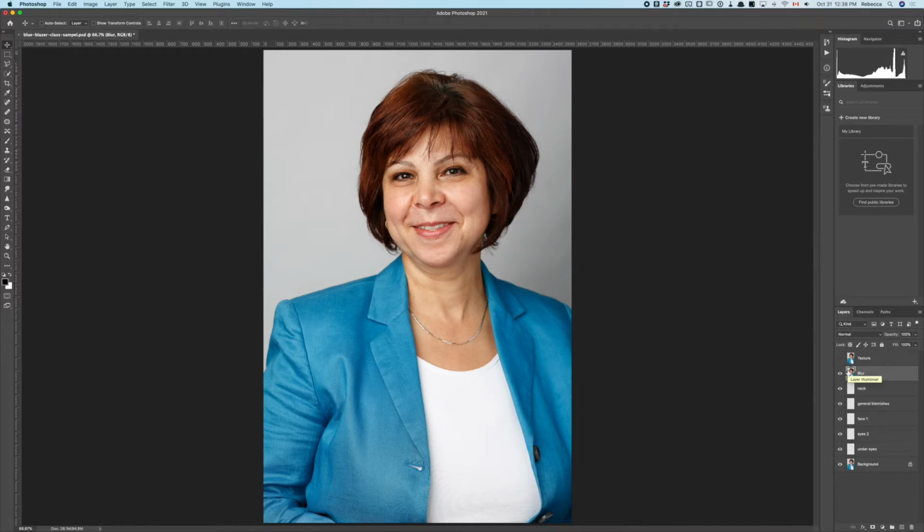And we're going to be applying a filter called surface blur. It's important that it's not Gaussian blur. And we'll go to the filter menu.